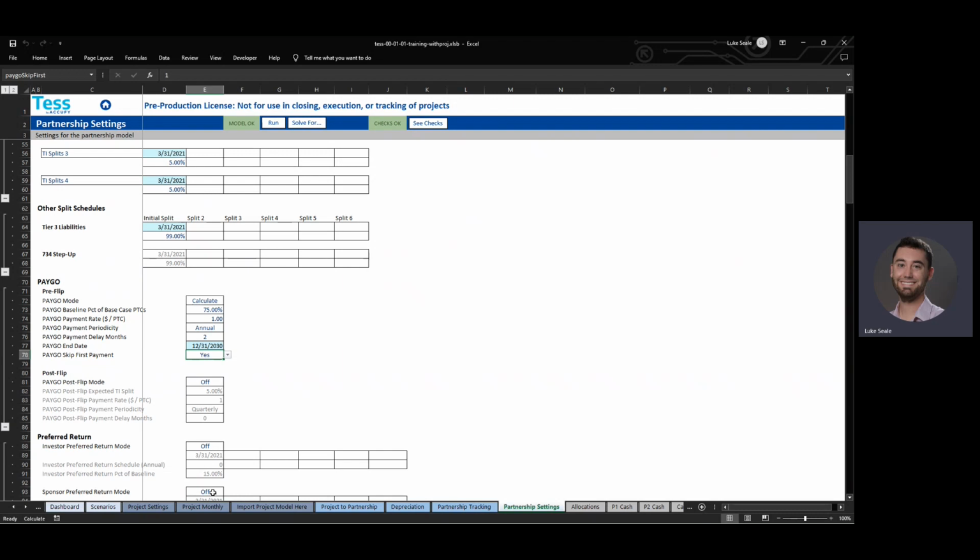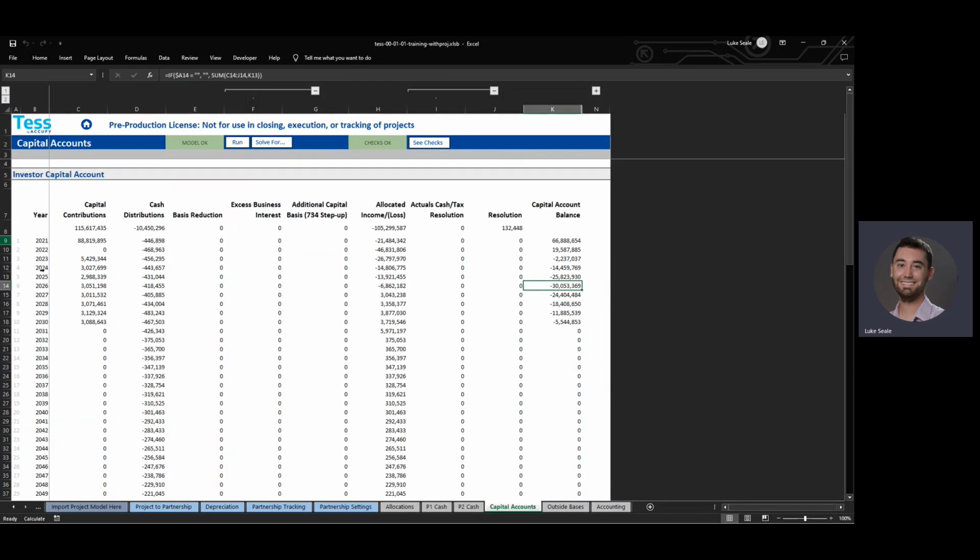And we'll just stay here. And then let's just go look at the capital accounts. So that's down here. I'm not going to do a big explanation of what capital accounts are, but you can see now that we have these small contributions, skip the first year, and then all the way out to 2030, which is where our end date is.